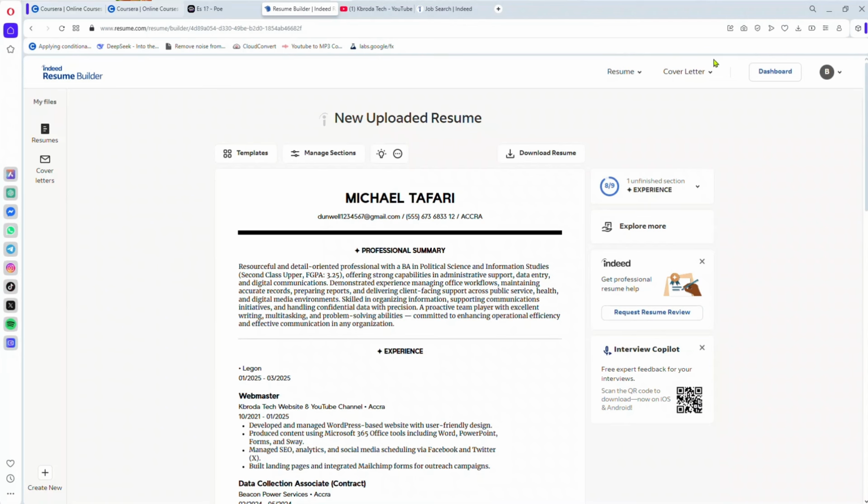So you hop there, you create an account. You can use an Indeed account to create an account here. So hop on here like this, and now let's move to our templates.